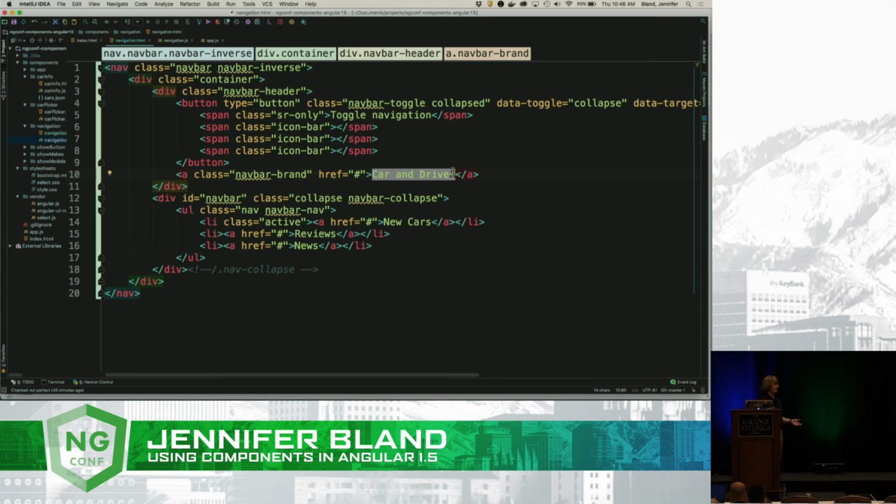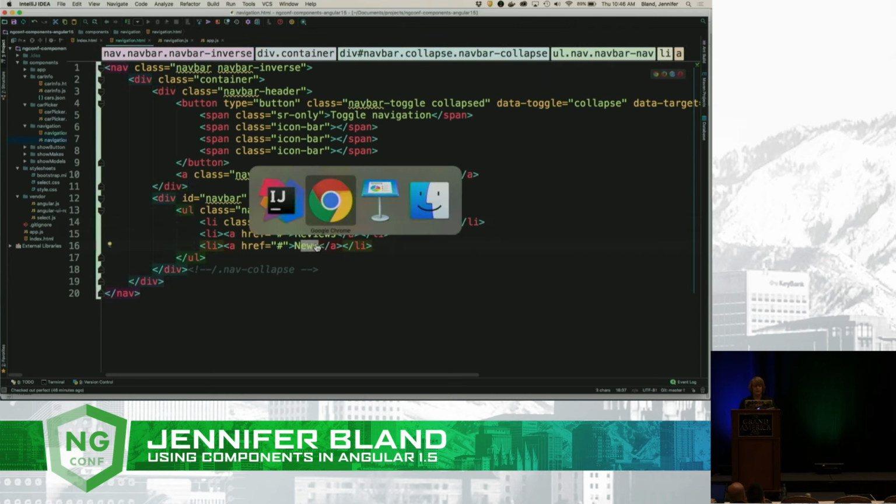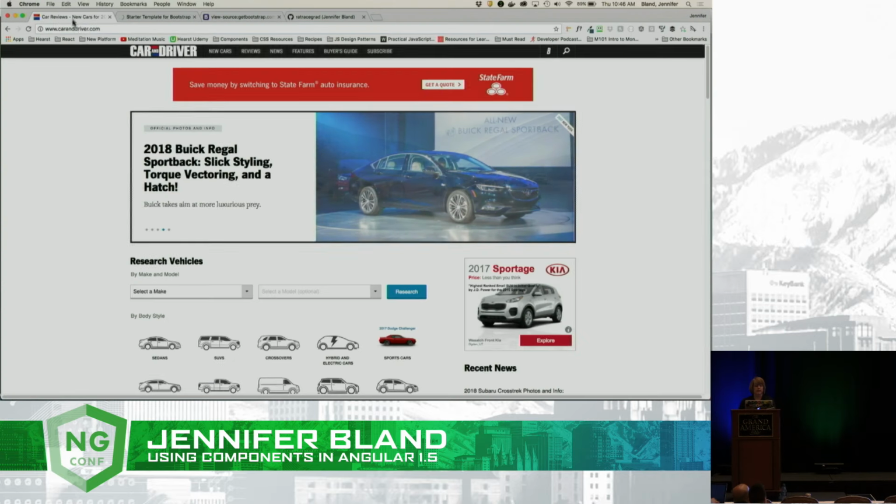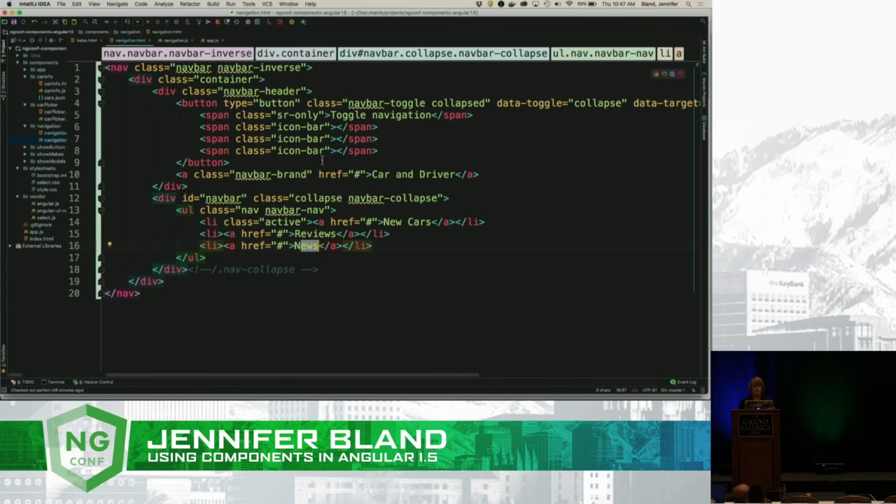I put in the name of Car and Driver, so that's the name of our website, and then by default, that navigation gave me 3 things on the navigation itself. So what I've done is I've changed those to New Cars, Reviews, and News, and the reason why I've changed them is that just corresponds to the first 3 items that are in our navigation. So we've put that in, we have it available to us.